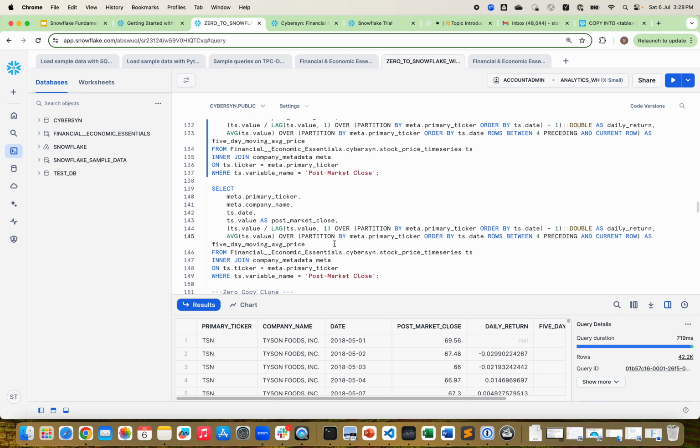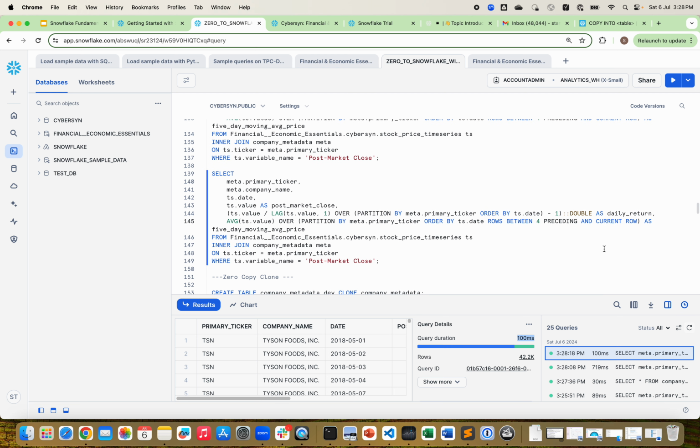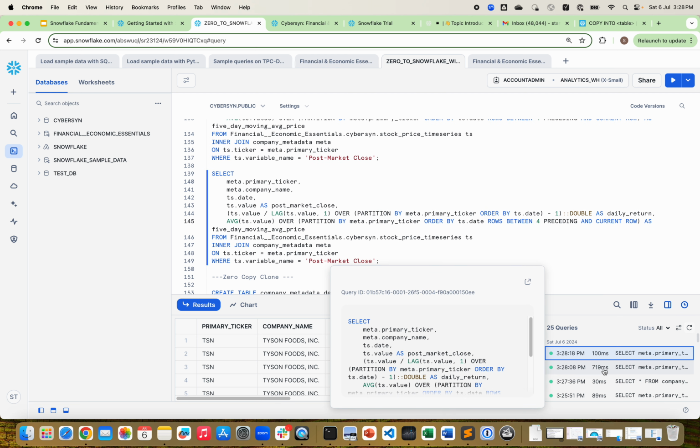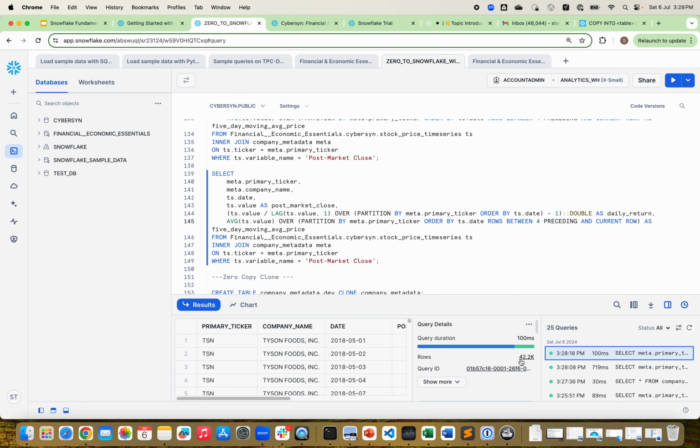Now let's say I run this query again. There is another persona who comes and runs this query. What you will notice is that the query duration has been reduced significantly. So if you look at the last two queries, this query took 719 milliseconds when I ran it the first time. The second time when I ran it, it took only 100 milliseconds.